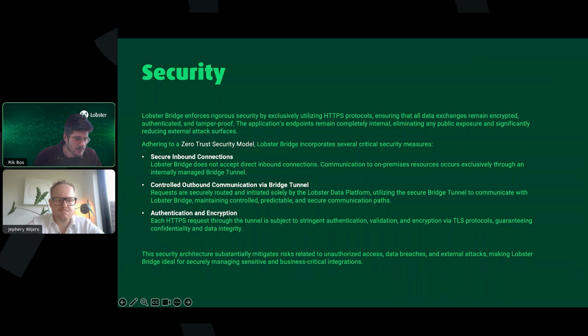And of course, the Lobster Bridge will not directly accept inbound connections. Everything needs to go through these key pairs. So we actually make sure that only the LDP that is linked to this bridge can talk to this bridge, and that everything is, of course, authenticated and encrypted. So this makes sure to keep everything super secure.